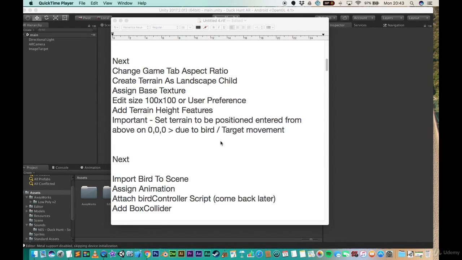What we're going to be doing is setting up the actual game to work in landscape mode on a mobile device. We're going to be adding a terrain and assigning the grass texture. I'll then show you how to use some of the tools for the terrain, and then we're going to position it ready at 0,0,0 on the AR camera in the scene, and get everything ready before we start building on top of that with the AxeWorks models. So without further ado, let's get going.